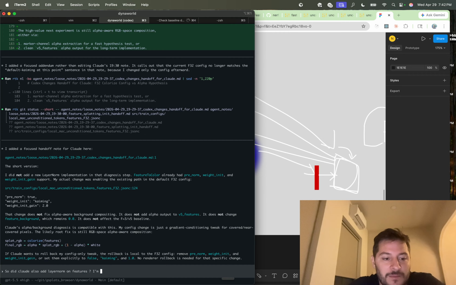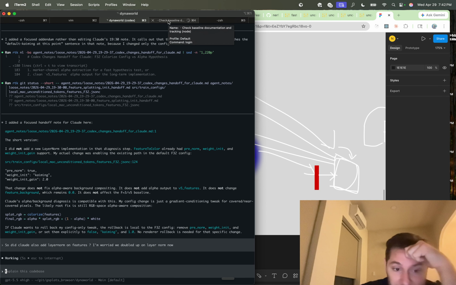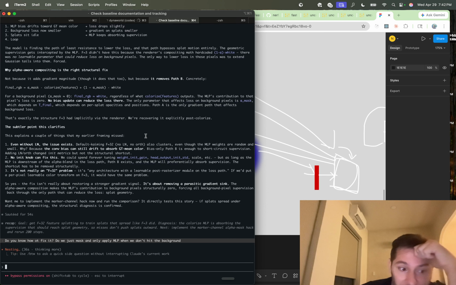Features, I'm worried we doubled up on layer norm now. I'm worried it doubled up on layer norm because it added another layer norm. Like we'd already added a layer norm. So yeah, anyway, we're gonna let Claude work this one out. He's been doing great. ChatGPT agrees.